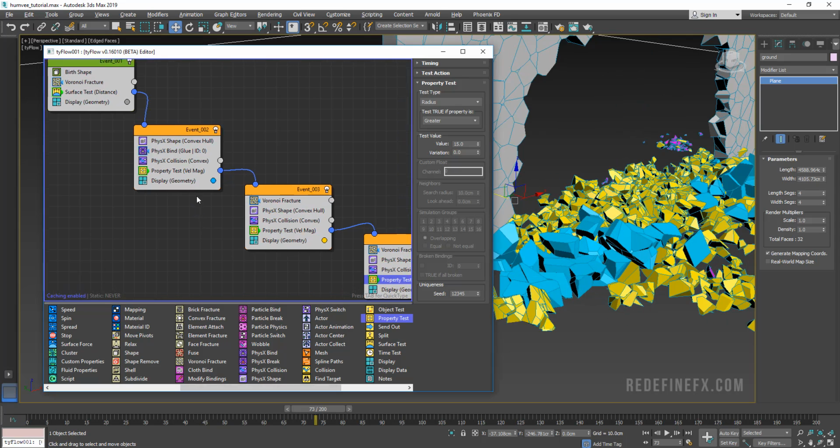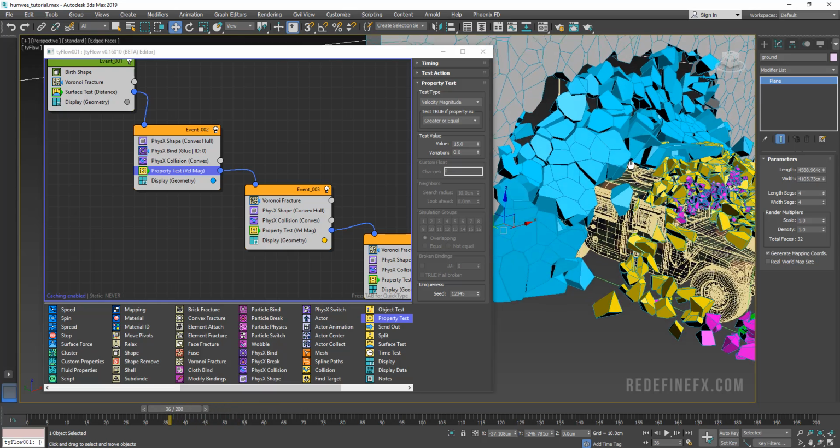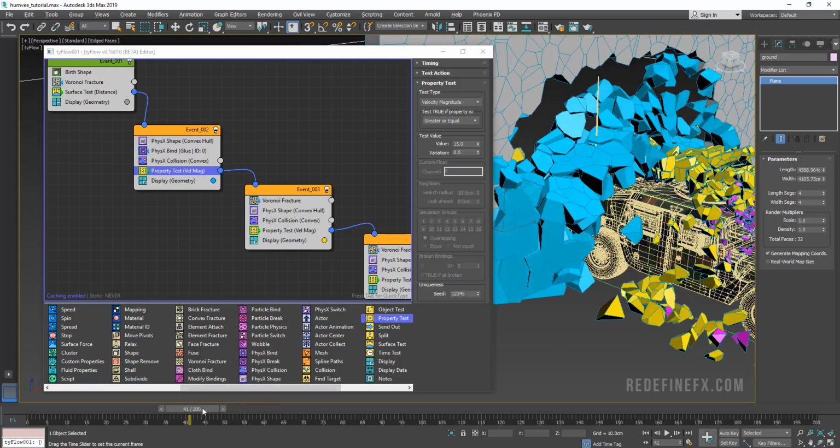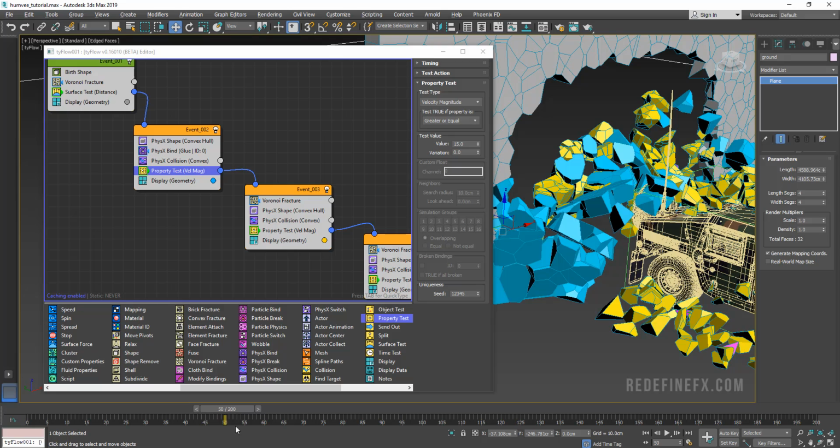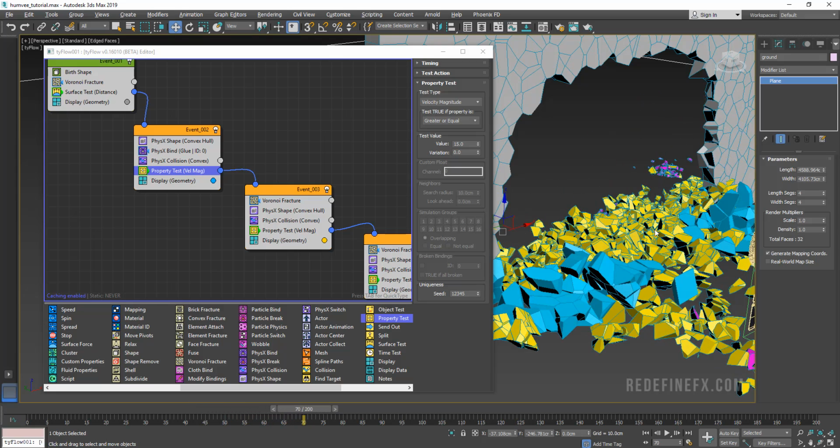And we already have one property test telling them that if they are above a certain velocity, they break, which is awesome because as you can see, as they're falling, once they reach that threshold, they break further. So then when they hit the ground, they're already broken up. But some of these are too slow to reach that threshold and they don't break.